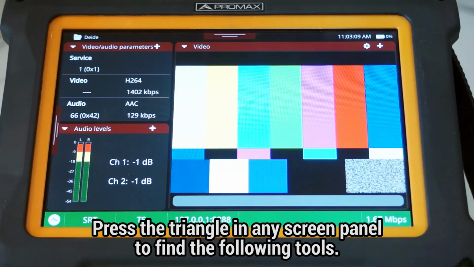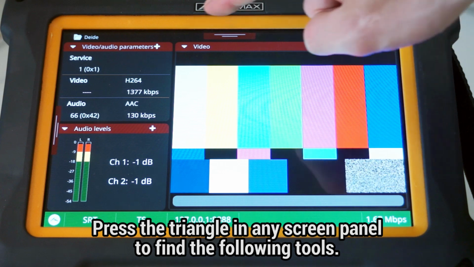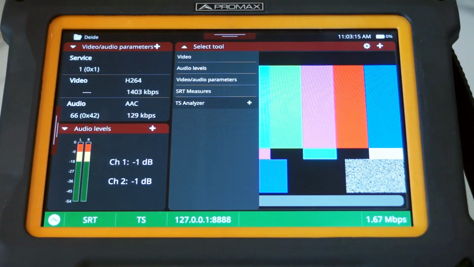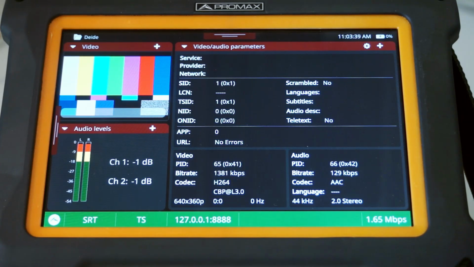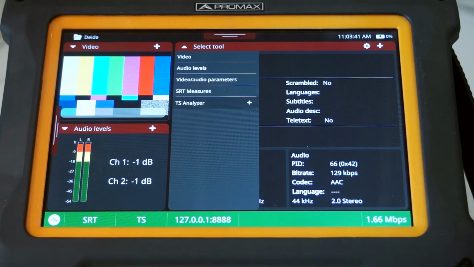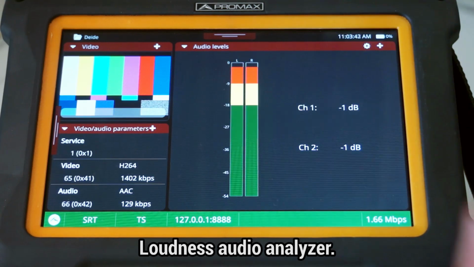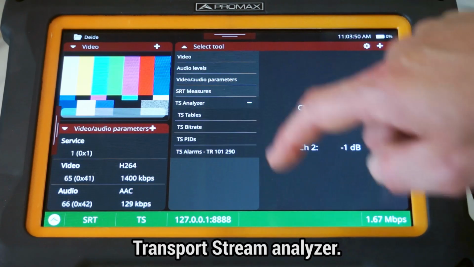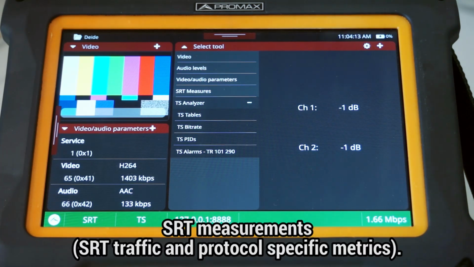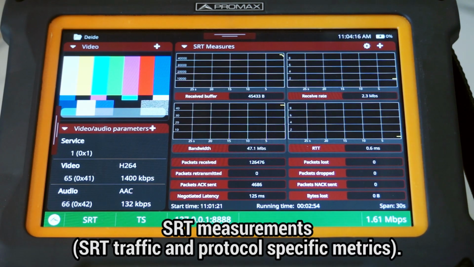As for measurements, you can find the following tools by pressing on the triangle icon in any of the screen panels. Video-audio parameters, loudness audio analyzer, transport stream analyzer, SRT measurements. These are metrics specifically related to the SRT traffic and protocol.